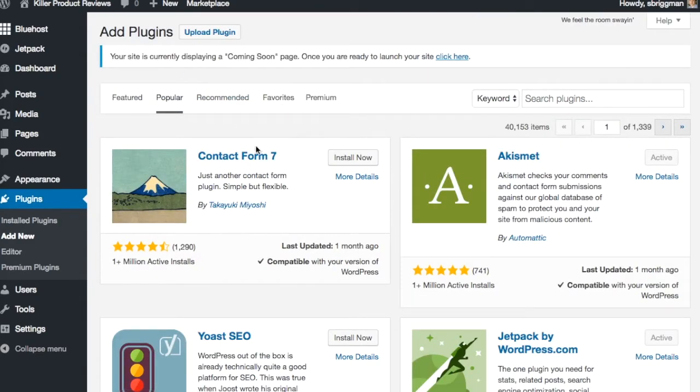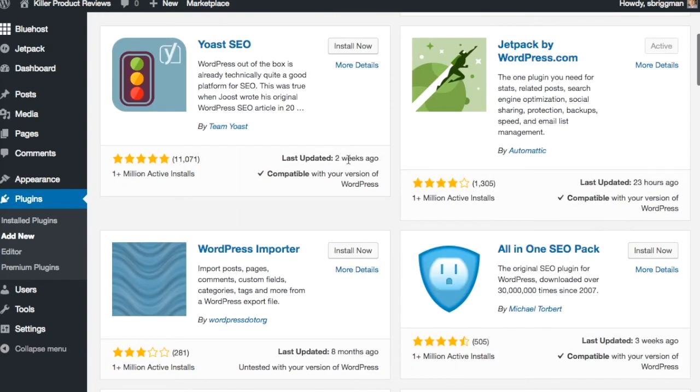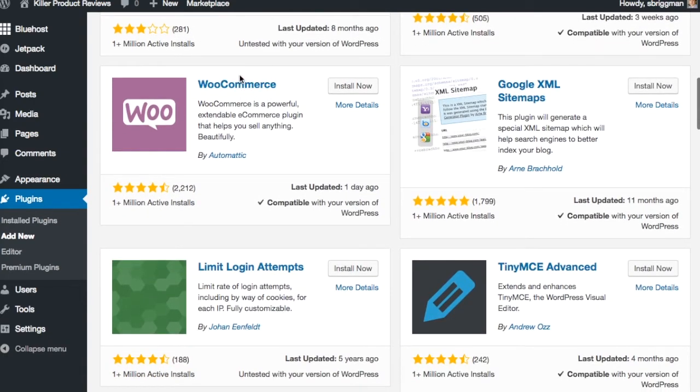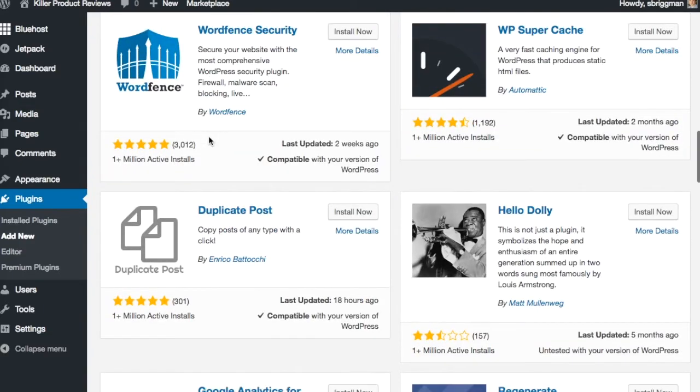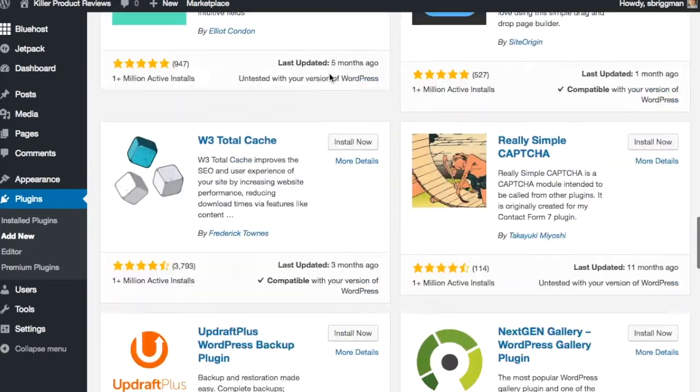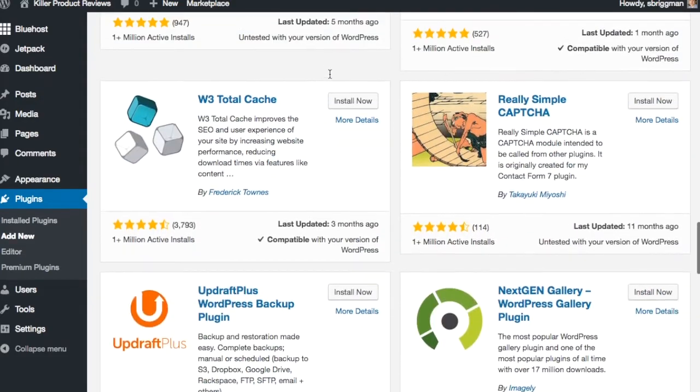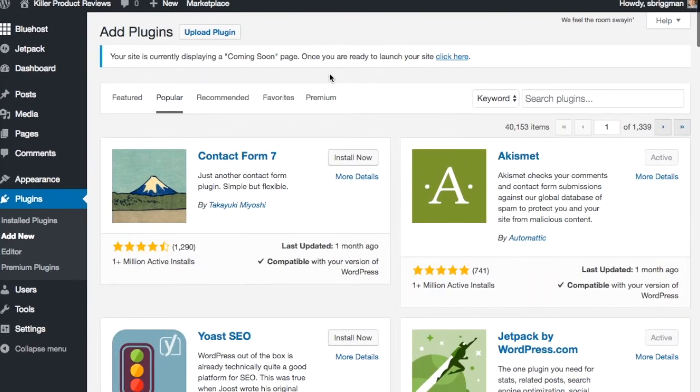I'm not actually sure. Contact form, so if you want to put in an ability for people to contact you. SEO, I have this one installed on all of my sites where it'll help you optimize your website for SEO, the titles, all that kind of stuff. WooCommerce, if you want to set up an e-commerce site. So as you're seeing here, there are lots of different plugins, and these are all free. So there are a lot of different ways that you can expand the functionality of your site.